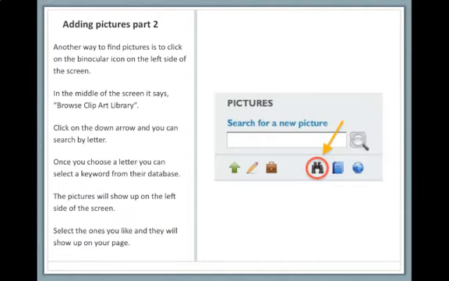Another way to find pictures is to click on the binocular icon on the left side of the screen. In the middle of the screen it says Browse Clip Art Library. Click on the down arrow and you can search by letter. Once you choose a letter, you can select a keyword from their database. The pictures will show up on the left side of the screen. Select the ones you like and they will show up on your page.